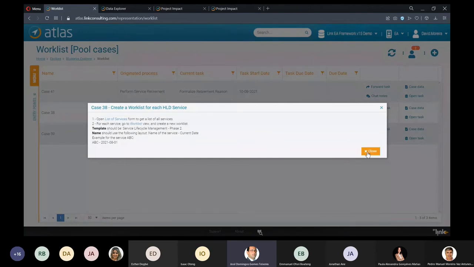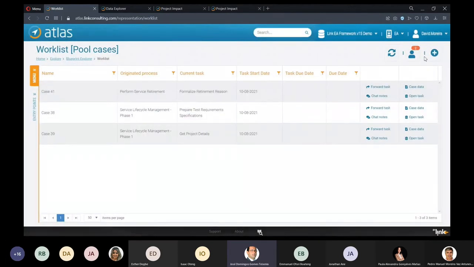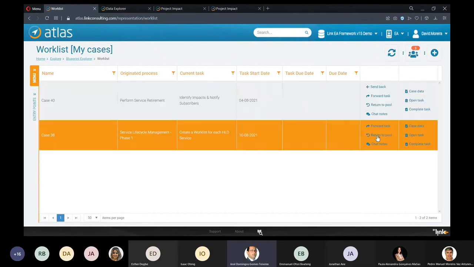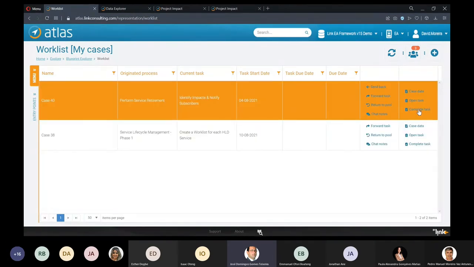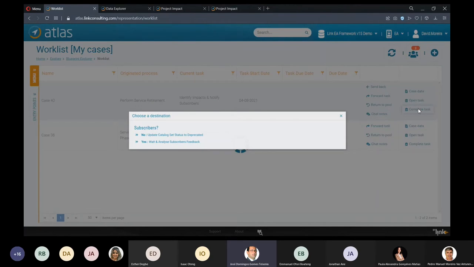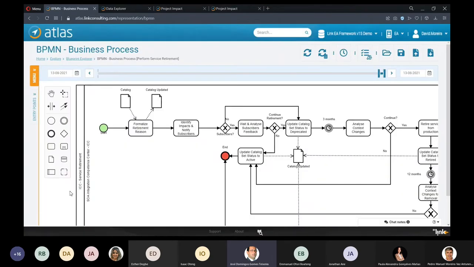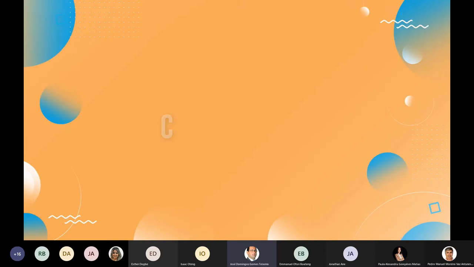From here, I can open the task itself like this and follow the step-by-step description on how to realize this task. Once I have opened the task, it will be assigned to my cases. I can return this task back to the pool. I can also return the task to another user or group, or I can leave notes for other users to see during the process. When the user completes a task, Atlas checks for any subsequent gateway in the process model, and the worklist will ask the user to select the path to follow as they exist in the process definition.